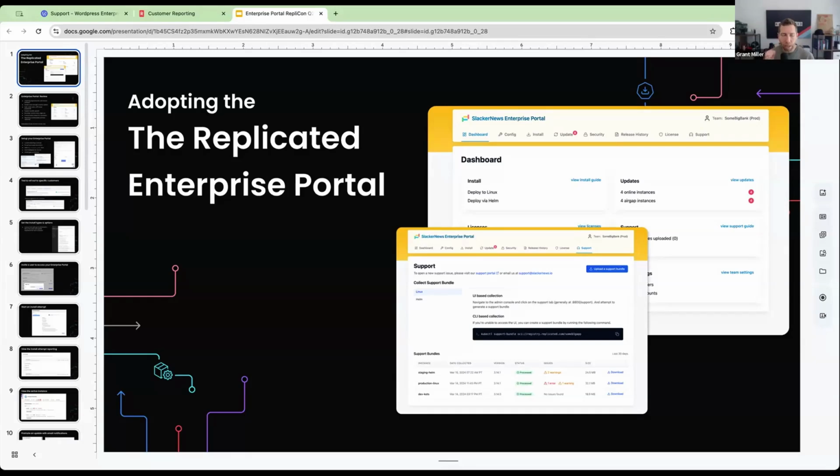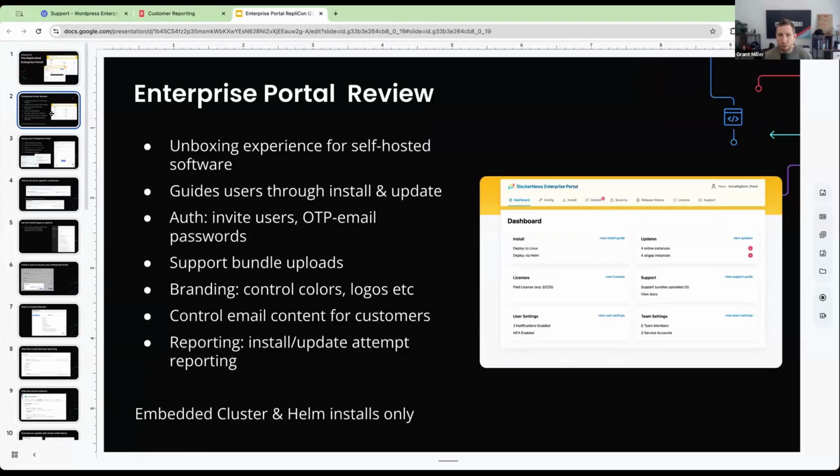First, I'll give you an overview, just a reminder of what the enterprise portal is. Then we're going to talk about what it's going to take to set it up and go through your initial enterprise portal adoption flow. Then we'll talk about some new features that we've launched and a couple things that are coming down the pipe. So to start, a review of the enterprise portal.